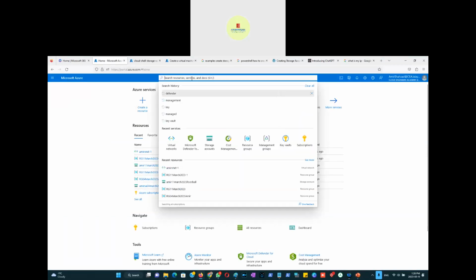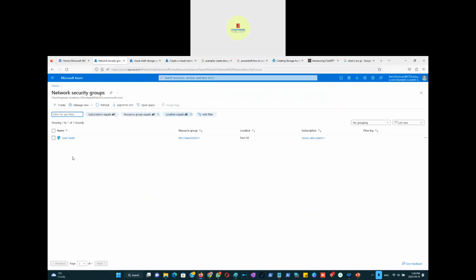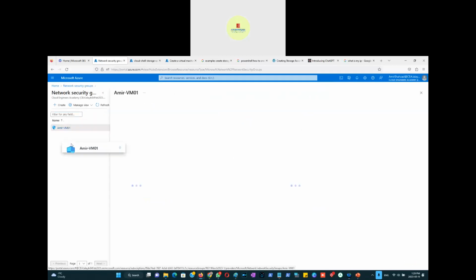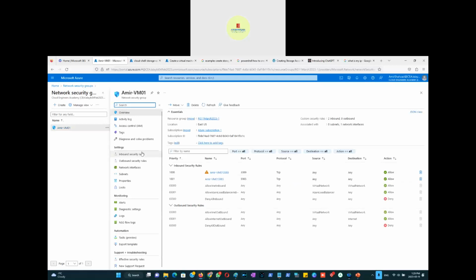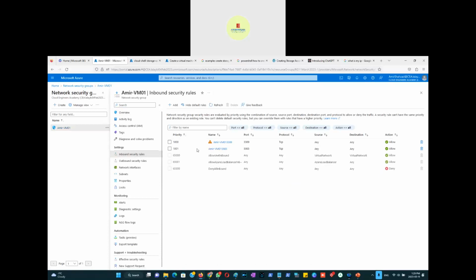NSG can be created on the virtual machine. It can be configured separately as well. In fact, if I go to search here and type NSG, that's a network security group. Let's go to the network security group. There's one network security group already created for our virtual machine when we were giving the PowerShell command. So it created that. If I go inside that NSG, you can then configure inbound rules and outbound rules, and that's what we were talking about.